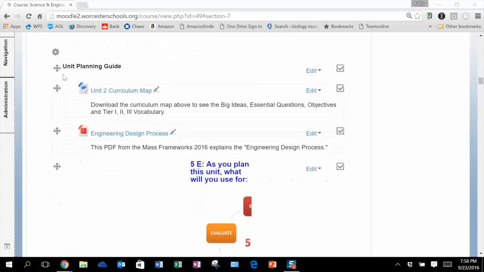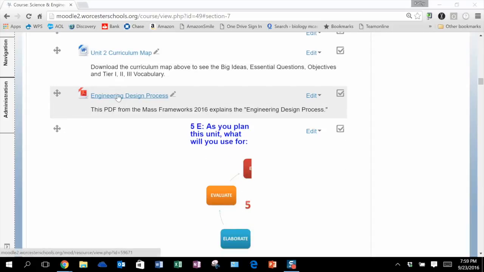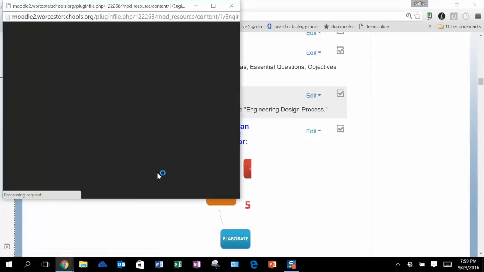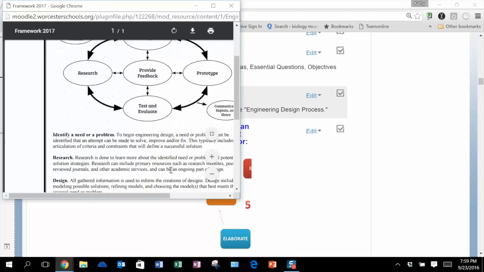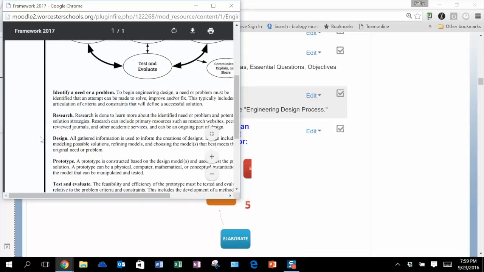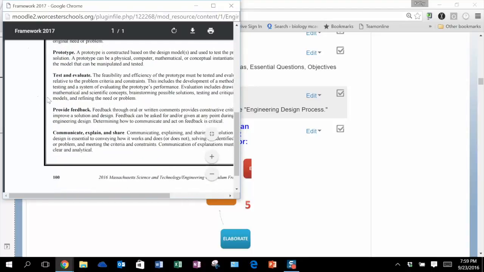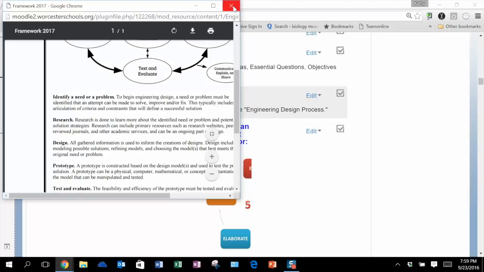As you scroll down, you'll always see our unit planning guide, which is the Unit 2 curriculum map. When you click on that, it will open as a Word document. You'll be able to see the vocabulary, tier 1, 2, and 3 words, as well as objectives and skills. There's a PDF of the engineering design process, and this is a great way to show your students graphically what engineering is, and also get a very quick description of the steps in the engineering design process.